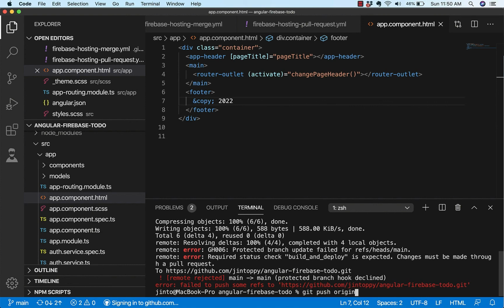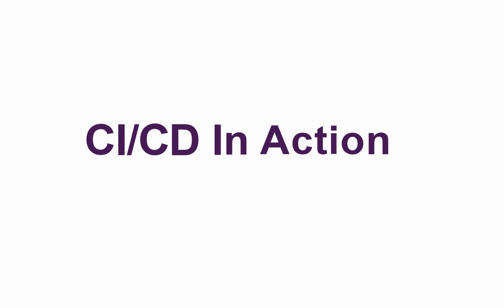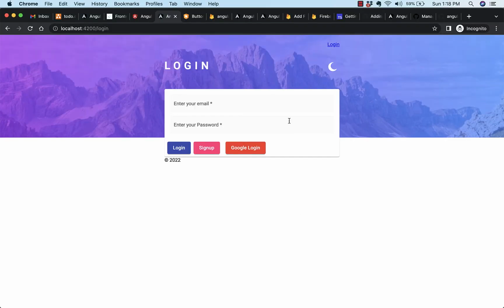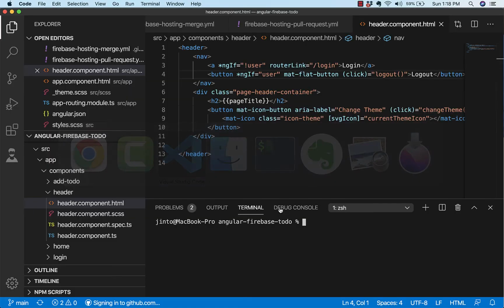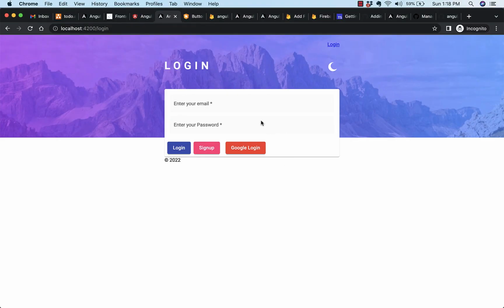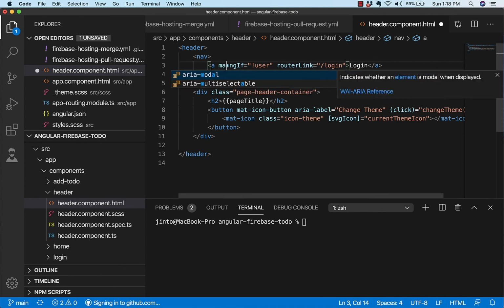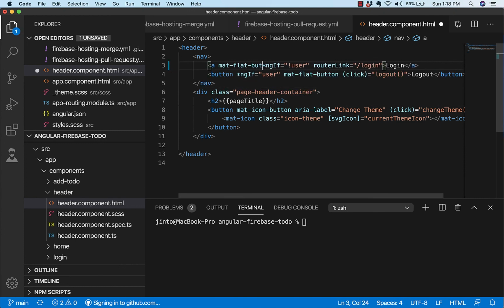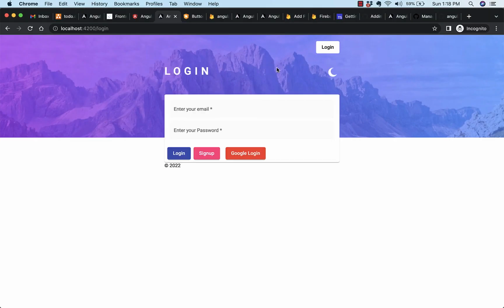So what I will do is create a new branch out of the main branch. Now we'll test the whole development workflow. We'll make a small change and try to push the changes. Maybe this login, I'll change it to a button format. So we'll just add a mat flat button.